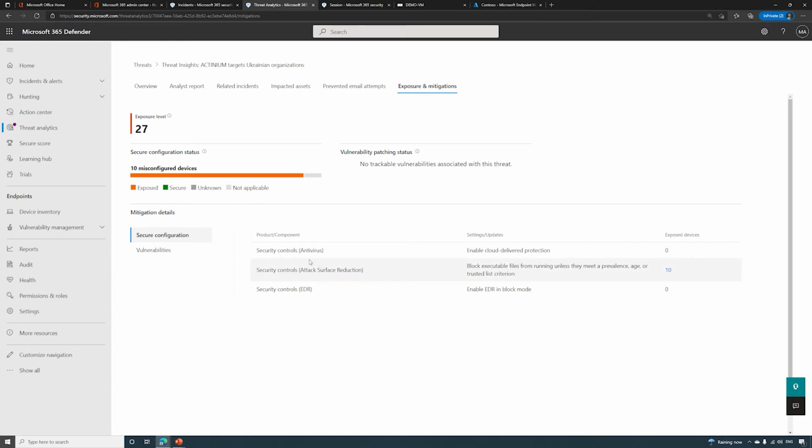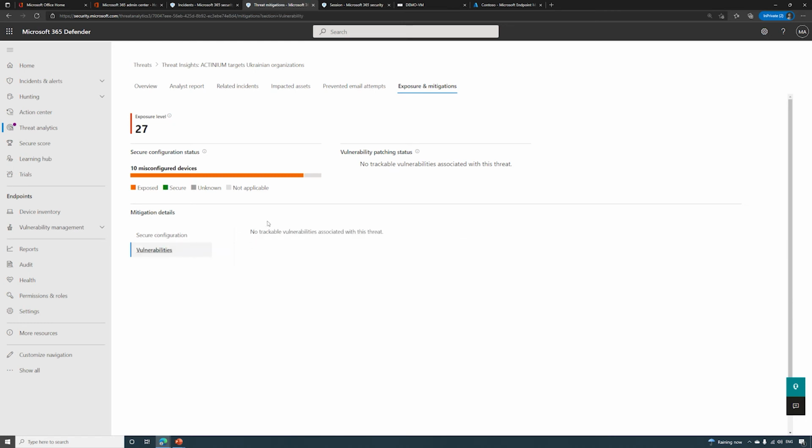So security controls, antivirus, so enable cloud delivered protection, attack surface reduction rules, endpoint detection and response, so enabling certain features, and if we have any vulnerabilities that are being exploited by this threat actor that we might want to clear up. So if we have any out-of-date software, as an example, on our devices that has an exploit that's being utilised by this threat actor, it will tell us here.